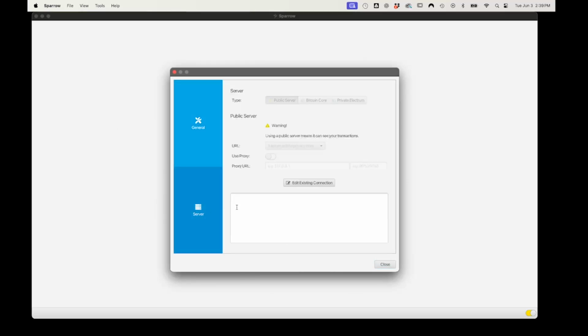So if you've never connected to your own node before, you would have been using a public server. And the little pill at the bottom will be yellow. So to edit this, we just say edit existing connection. We click that. And then that'll give us an option to choose other servers. And we want to choose the Bitcoin Core option. Okay. And then that'll pull in your information, and also it'll point to your copy of the blockchain.